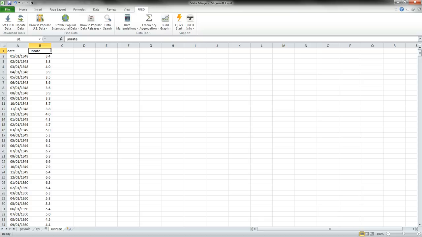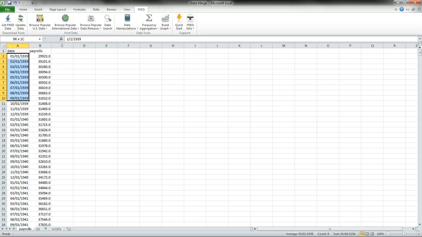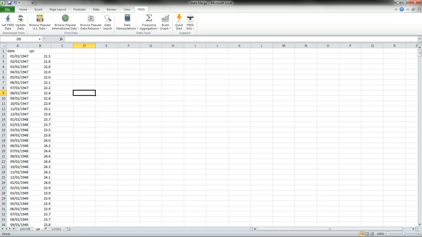So I should have payrolls, the CPI, federal funds rate, and the unemployment rate all here, and I need them all added together based on the time. So we have different numbers. Payroll started in 1939, CPI starts in 1947, federal funds rate in 1954, and 1948 for the unemployment rate. In Excel, this would be equivalent to a VLOOKUP command, but in Stata, we're going to be using merge.